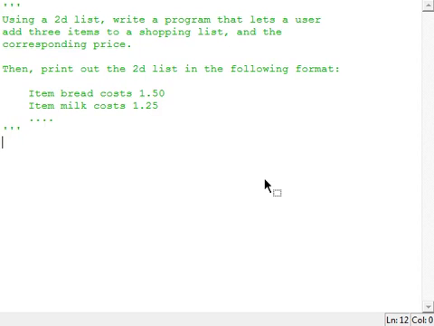Alright, so just to wrap it up, I'm going to run through a short example using two-dimensional lists. The question says, using a two-dimensional list, write a program that lets a user add 3 items to a shopping list and their corresponding price. Then print out the two-dimensional list in the following format: item whatever costs price, and then item whatever costs price.